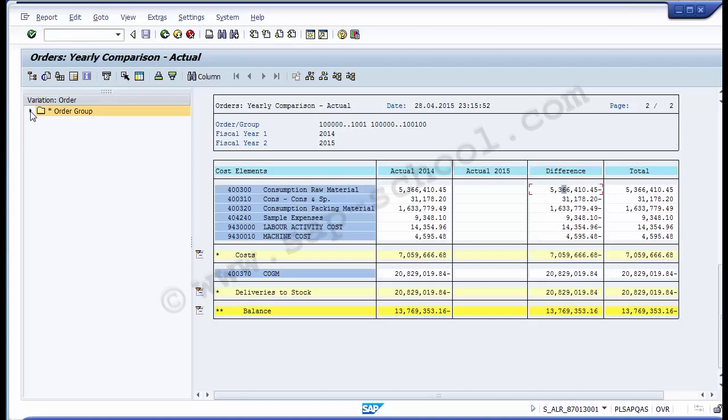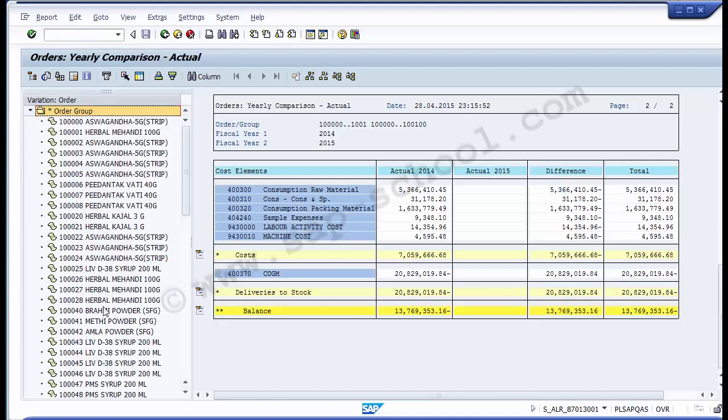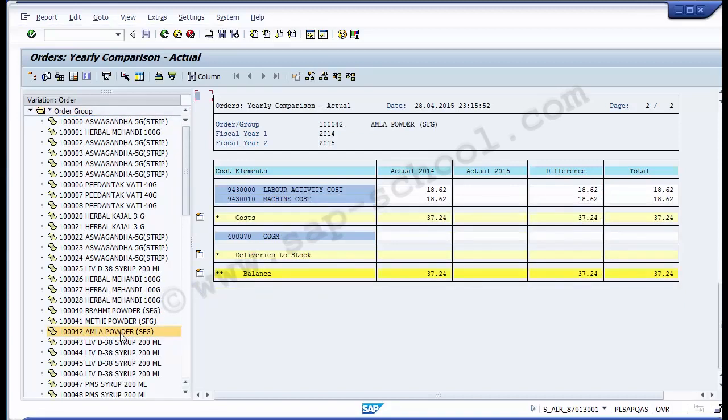Even if you want to see it for a particular internal order, you can go to the order group on the right hand side and expand it. Within that you can see the various internal orders, and whichever you want to see, you can click on it and it will show you the breakup. So you can see here the order group 100042, that is amla powder, and it shows the cost elements used for posting these costs, that is labor activity cost and machine cost.